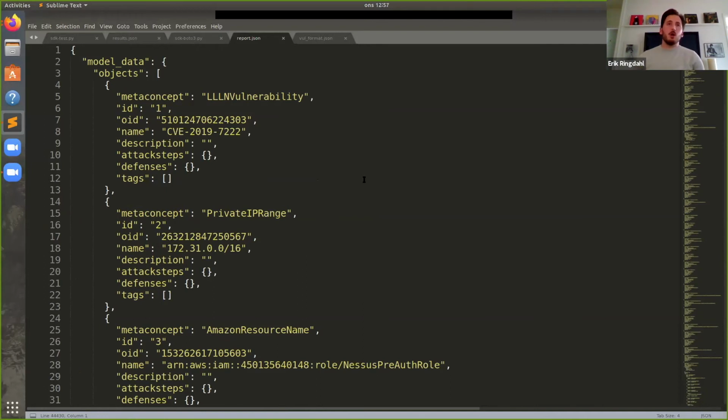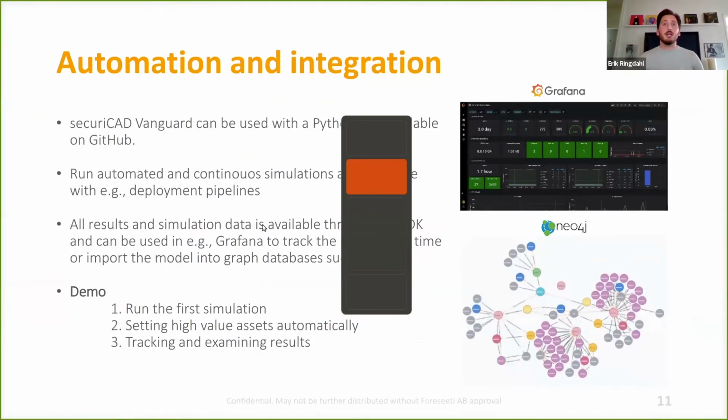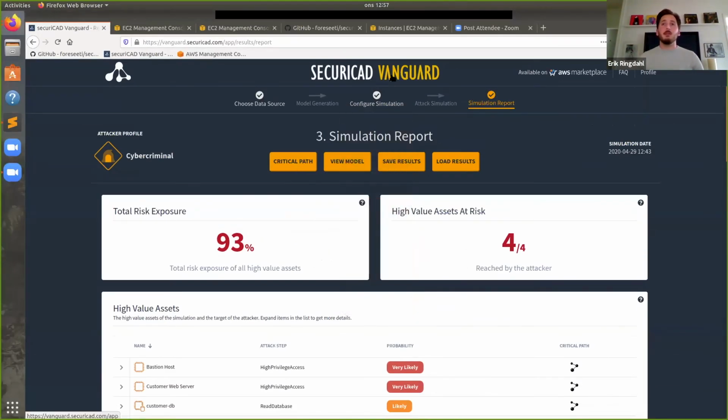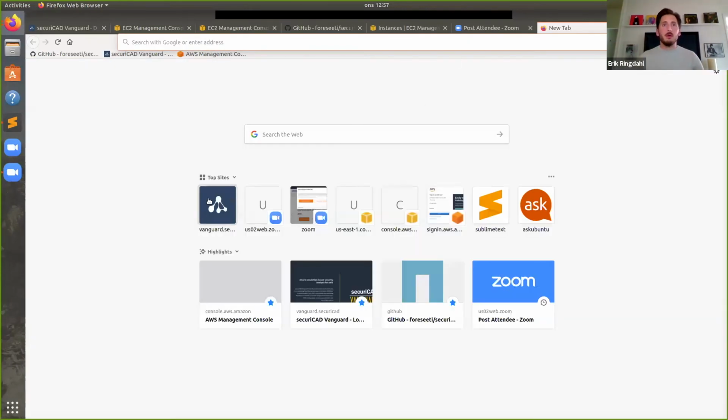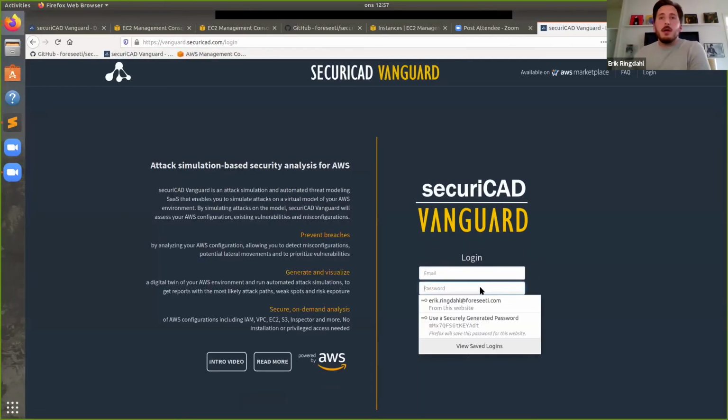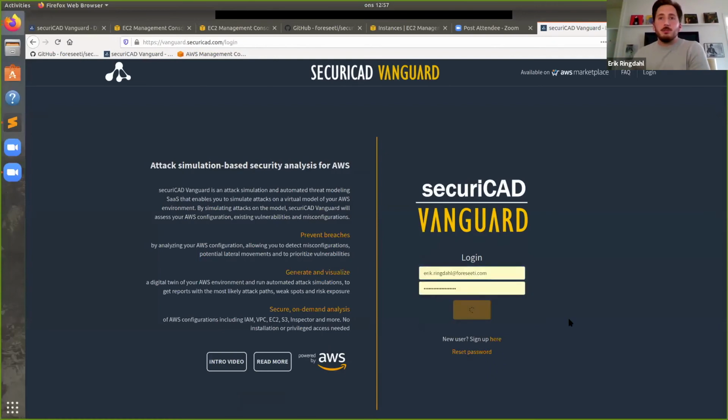So let's say that you are running simulations continuously in your pipeline, and you get an alarm that your risk exposure has gone up by 30%. So then you might want to check the report. So why is this happening? You can then take this data that you get from the SDK, and you can actually upload it directly into securiCAD. So let's open a new tab here, and I will just show you how that works.